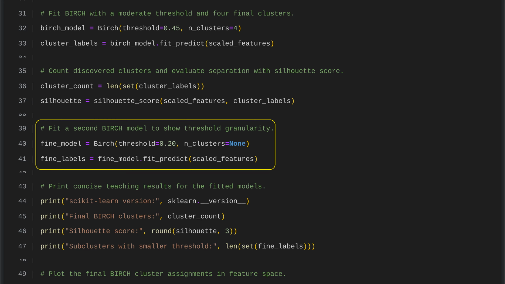We fit a second BIRCH model with a threshold of 0.2 to see how this setting changes the clustering. By leaving the number of clusters unspecified, the algorithm chooses clusters from the scaled data on its own. The resulting labels show each point's cluster assignment and help reveal whether a lower threshold produces finer subclusters.